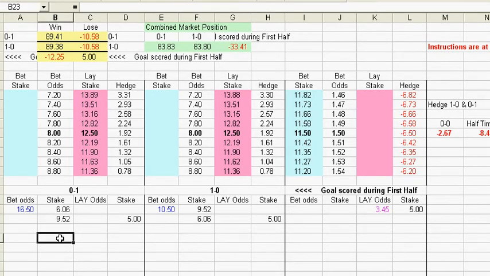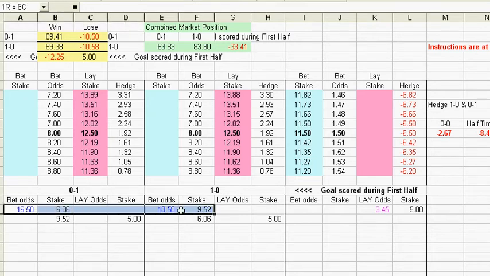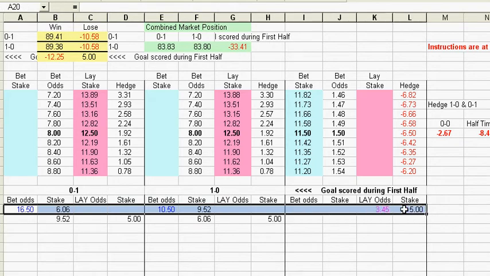In this video, we're going to look at how we can set the spreadsheet up to prepare for a goal that may be scored in the first half. Now, if a goal is scored, two of our scores will be out of play and we'll only have one left in play. There we've got our same bets and lays as we had in the previous spreadsheet.